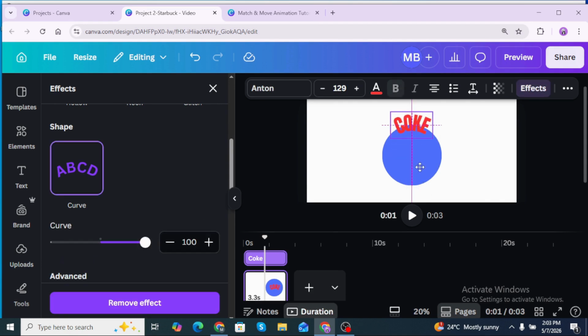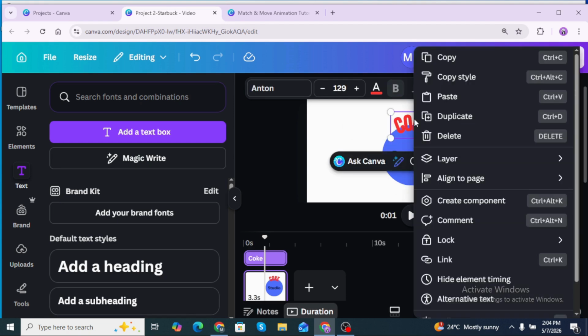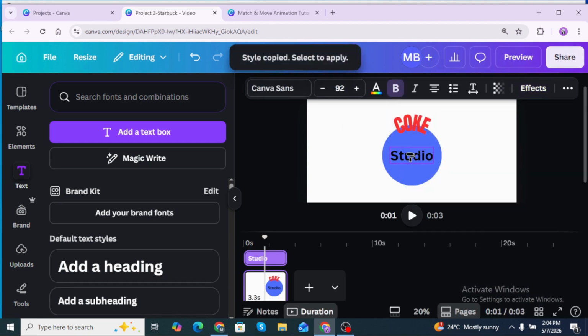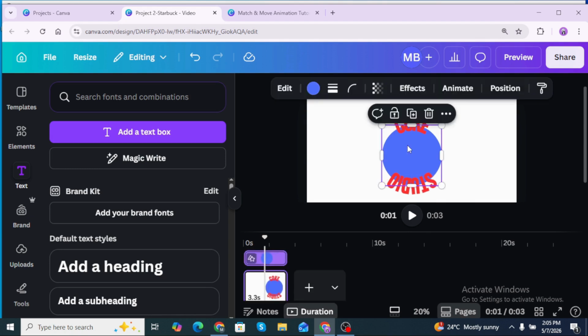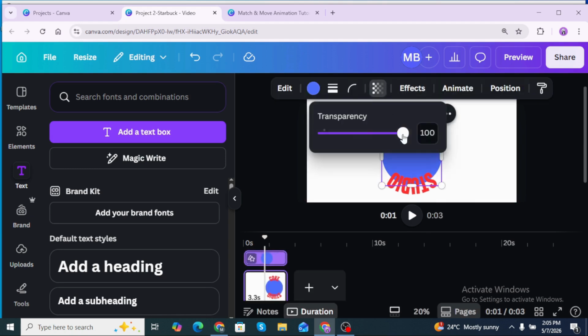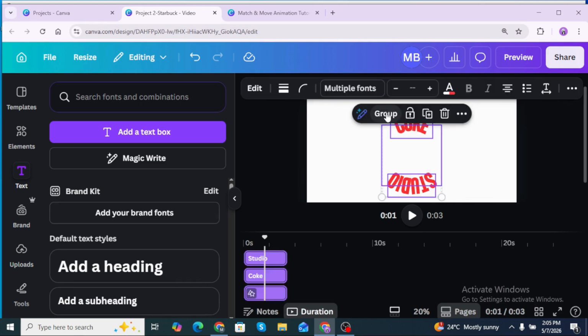Let's place the text right on top of the circle and add another text. I'll copy the style from the other text, rotate it and place it at the bottom like this. I'll click the circle and set the shape's transparency to 0. Then select all elements and group them.